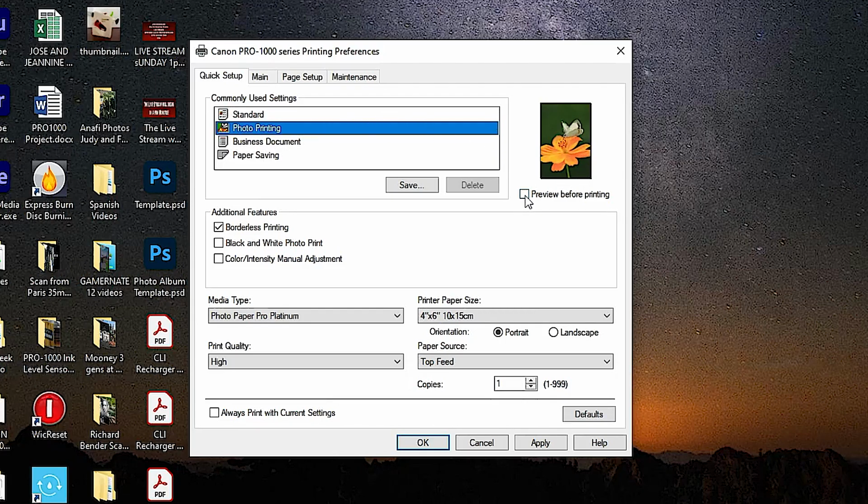And do not click preview before printing, folks. Do not do that. There seems to be a problem with a false color cast that might be introduced. So you're better off not previewing before you print, okay? So make sure that is always turned off. We're going to remove borderless.